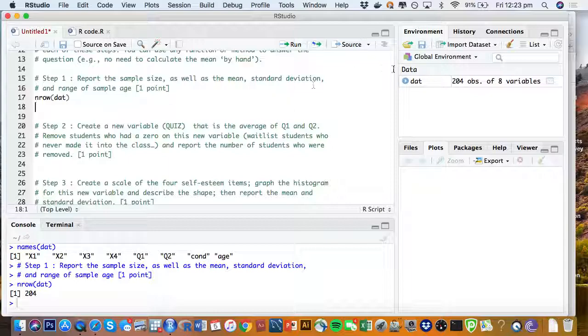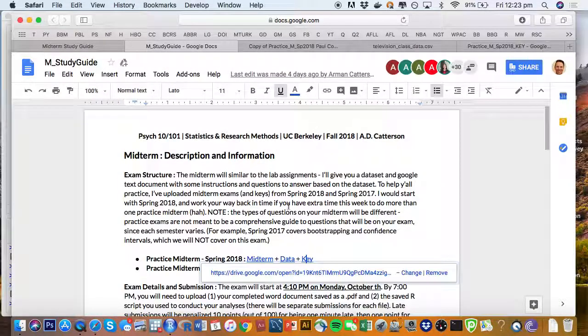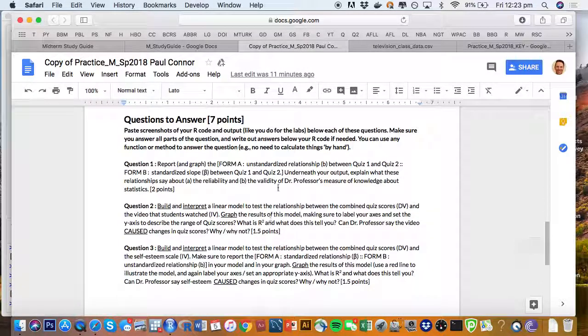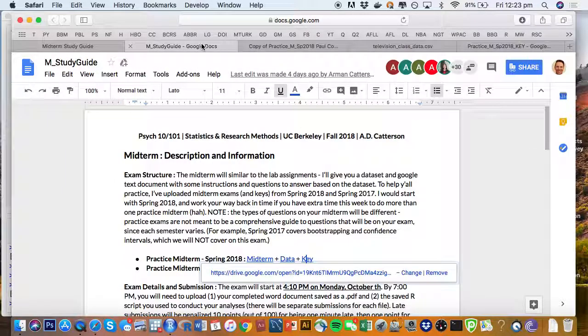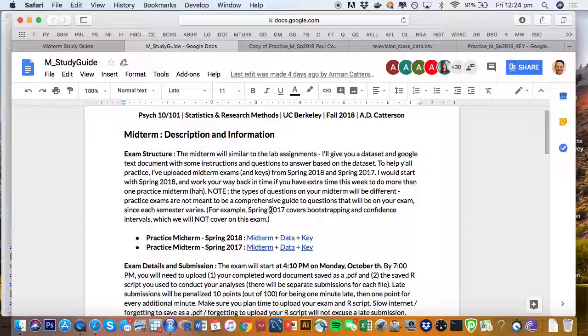Make sure you download the data set from the link in the study guide, because it seems like there were two versions of the data from the practice midterm itself, Form A and Form B, which the professor does sometimes so people can't copy off the person next to them. Does anybody know if we are working on Form A or Form B? I think it's Form A just because I accidentally did Form A. Form A and it's 204? Right. So I think Form A is the one we want.